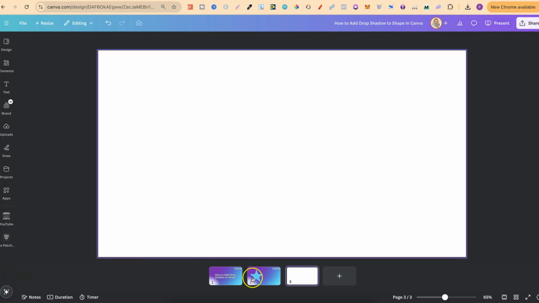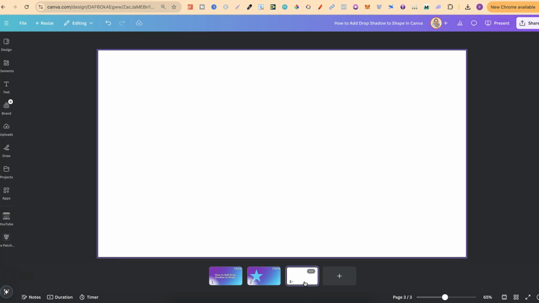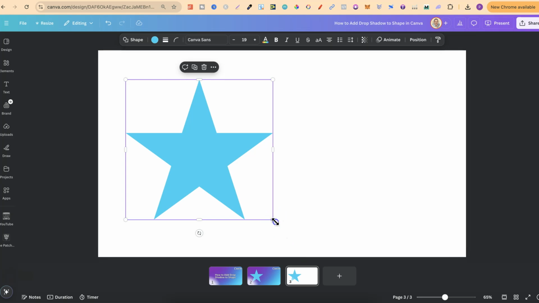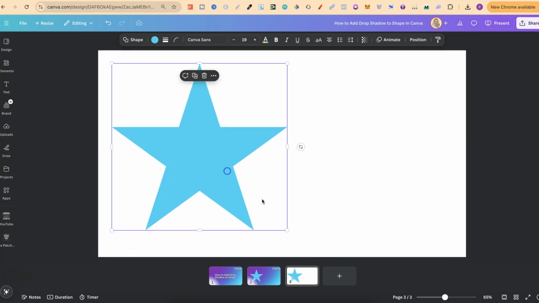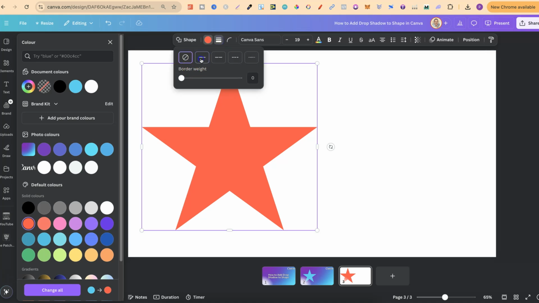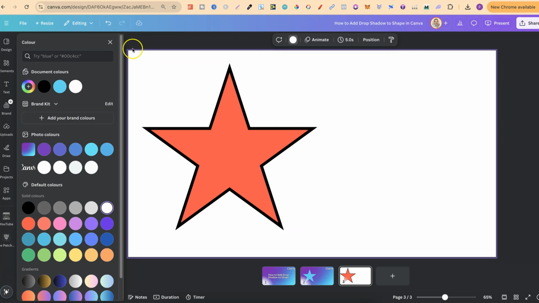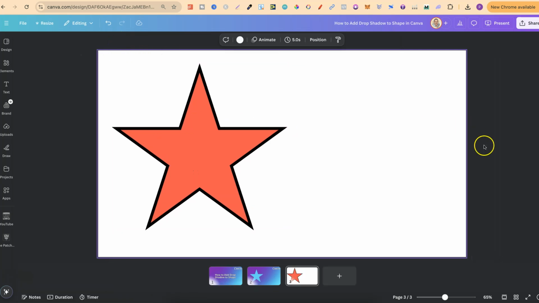Now what we can do, let's just copy this as well, is open a blank page like this, put this onto the blank page, then use the colours that we want to use for our shape. Let's go with this red one. Let's add a little border as well, just like this. But you want to get this exactly how you want to begin with.